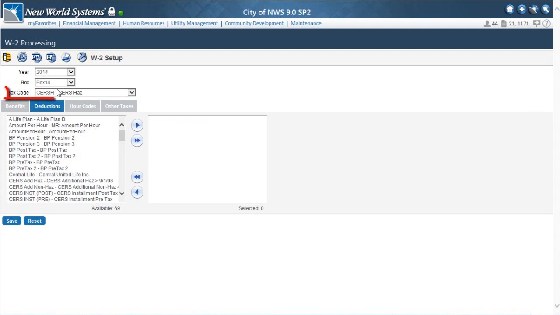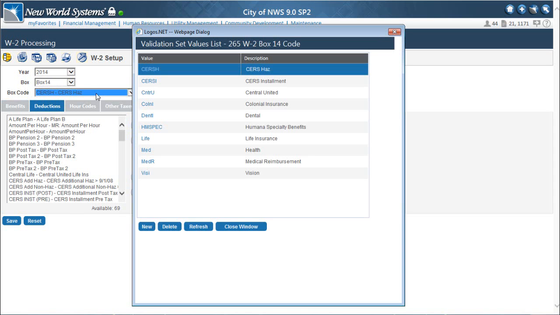The box codes available in association with box 14 come from a validation set. If you have permissions to this validation set, you should be able to hold the control button and left click on the drop down to add or edit to the previous entries.